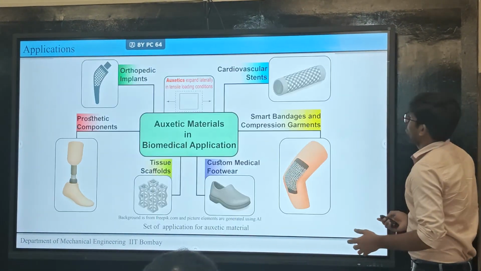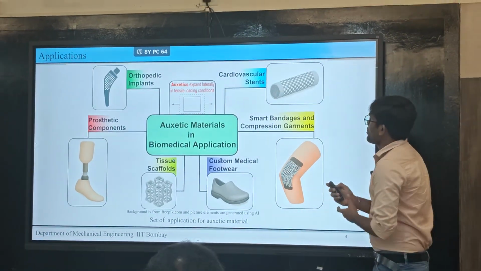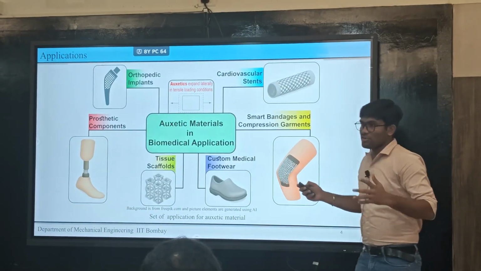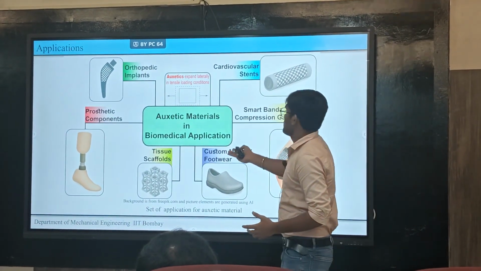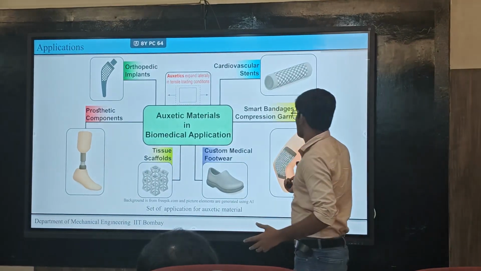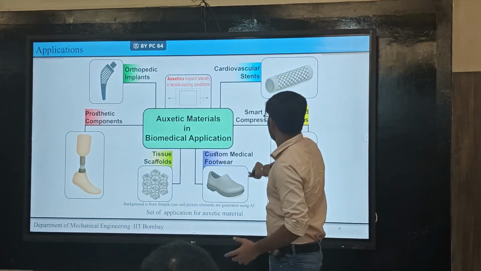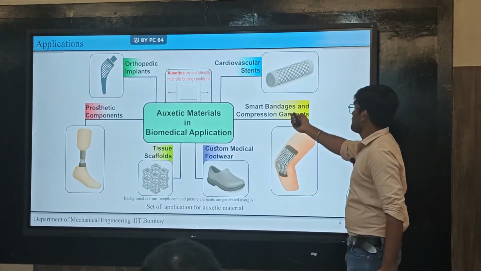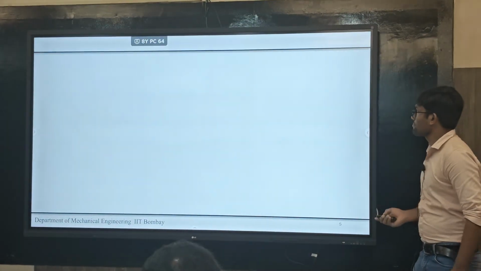Okay, so for application, why we are doing this. The application is still being explored, but the objective is mostly preferable for biomedical applications like footwear, medical, and some cardiovascular and orthopedic applications.